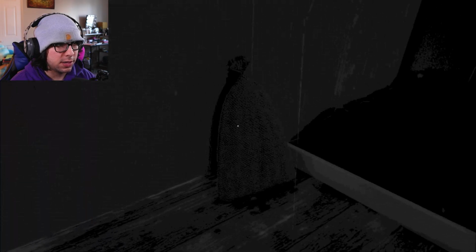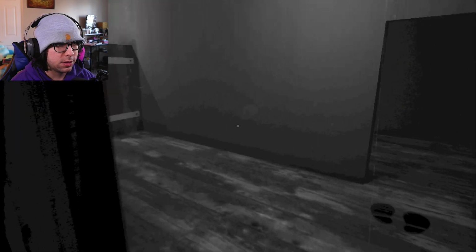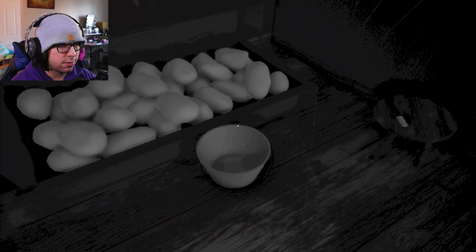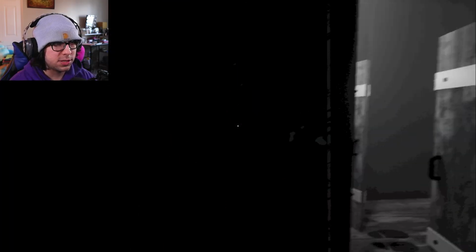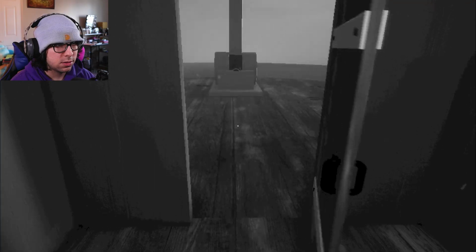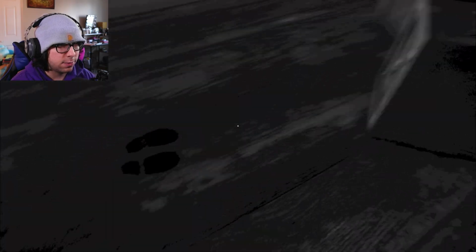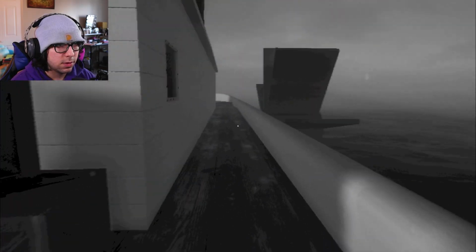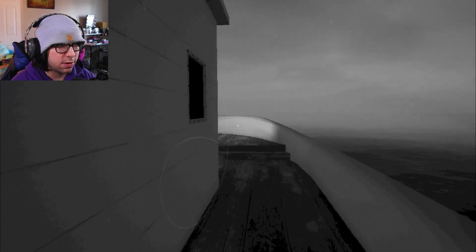I'm assuming that we're gonna need... What the heck? Oh, that's like the fuel. I'm assuming that we're gonna need like a mop and stuff. Correct. Are those potatoes? I think those are potatoes. Alright. Yeah, there's just random footprints all around. I'm pretty sure everything's gonna be where I need it to be, right at the front.